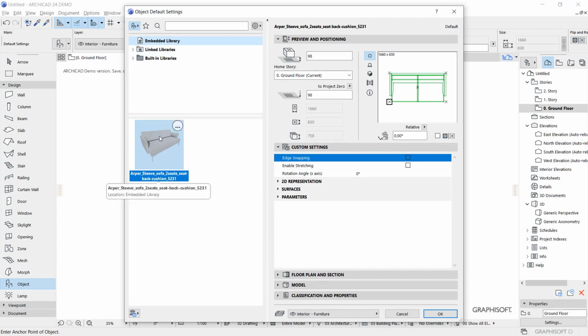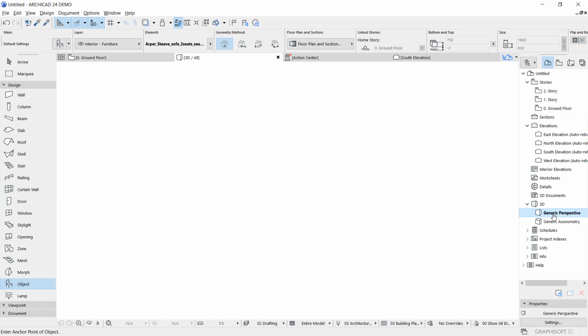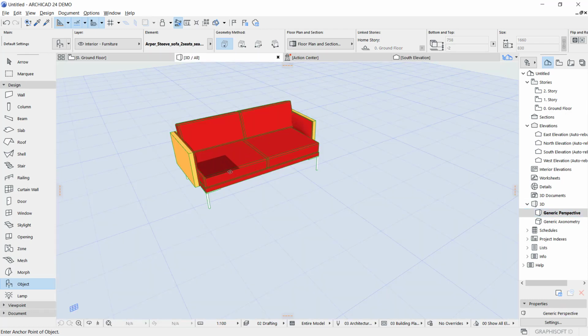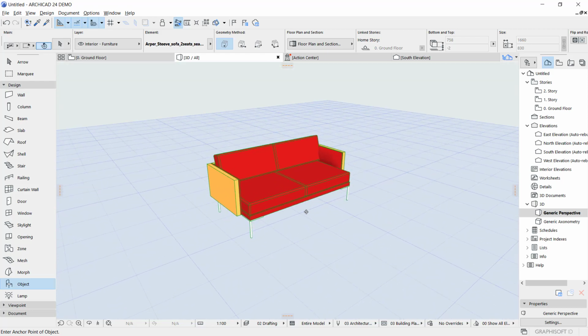If you want to use these objects, you can click OK, and then you can click at this point to apply. Okay. You also can view in 3D by clicking at this option, generic perspective in 3D, and this is for the 3D view in Archicad software.